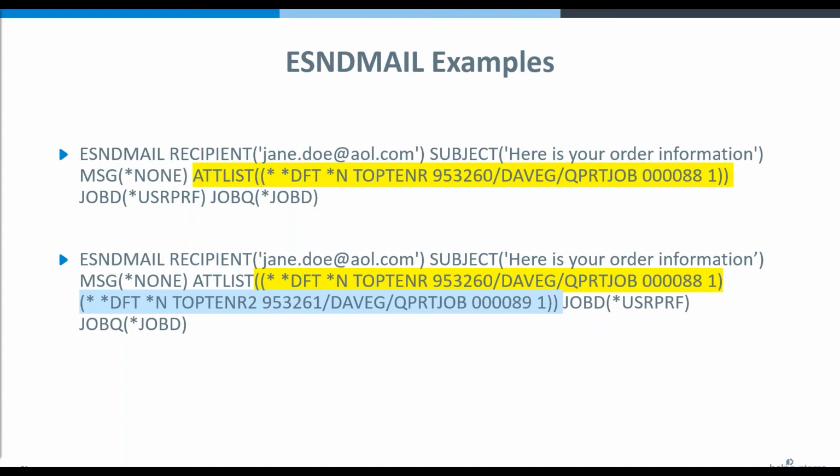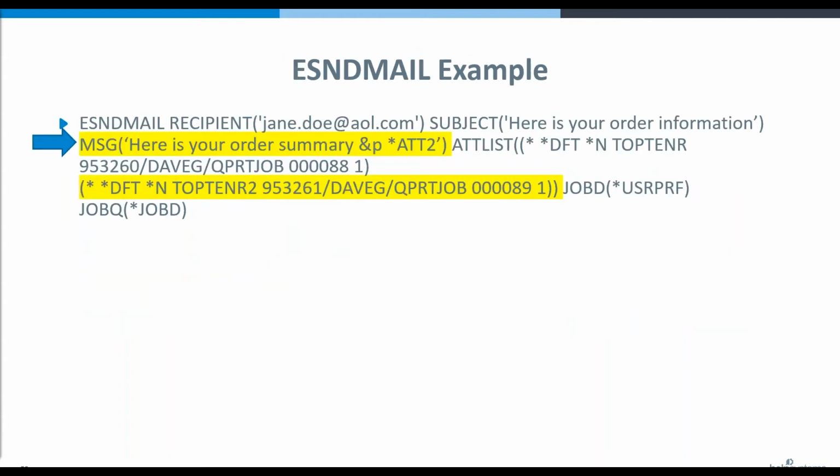Another nice feature that this ESNDMAIL command gives you is the ability to take one or more of these attachments and actually embed them in the body of the email. And that's done by utilizing the message parameter. So in here, I've got whatever message I want to put in there. The key thing is at the end here, I have this keyword, the *ATT2, 2 meaning take the second attachment and embed it in the body of my email. So let's look at an example of actually doing this.